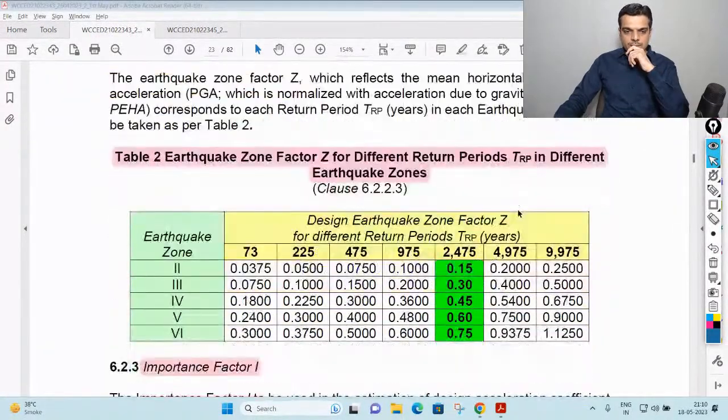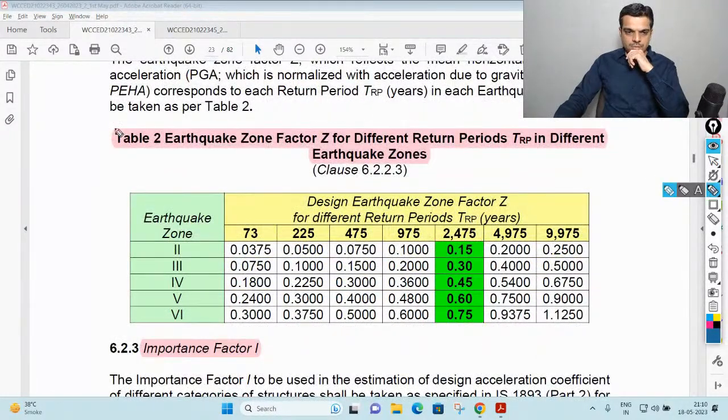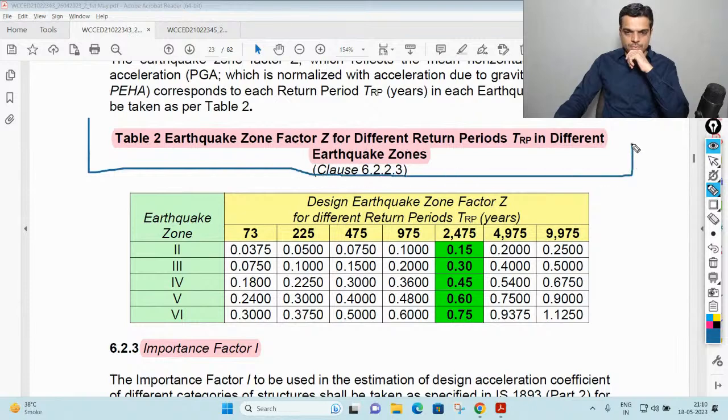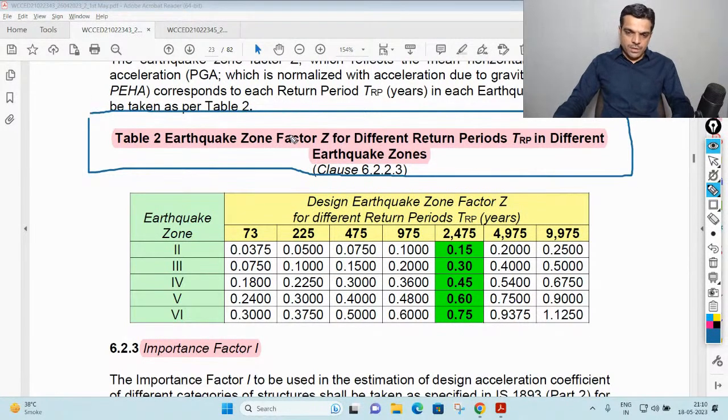And then in this table, the earthquake zone factor for different return periods, TRP, are mentioned for the different earthquake zones. There are several documents prepared which were shared on social media related to these calculations. And then it was observed that the earthquake force has increased significantly as compared to the present standard. So here the zone factor Z is identified for all the different return periods.